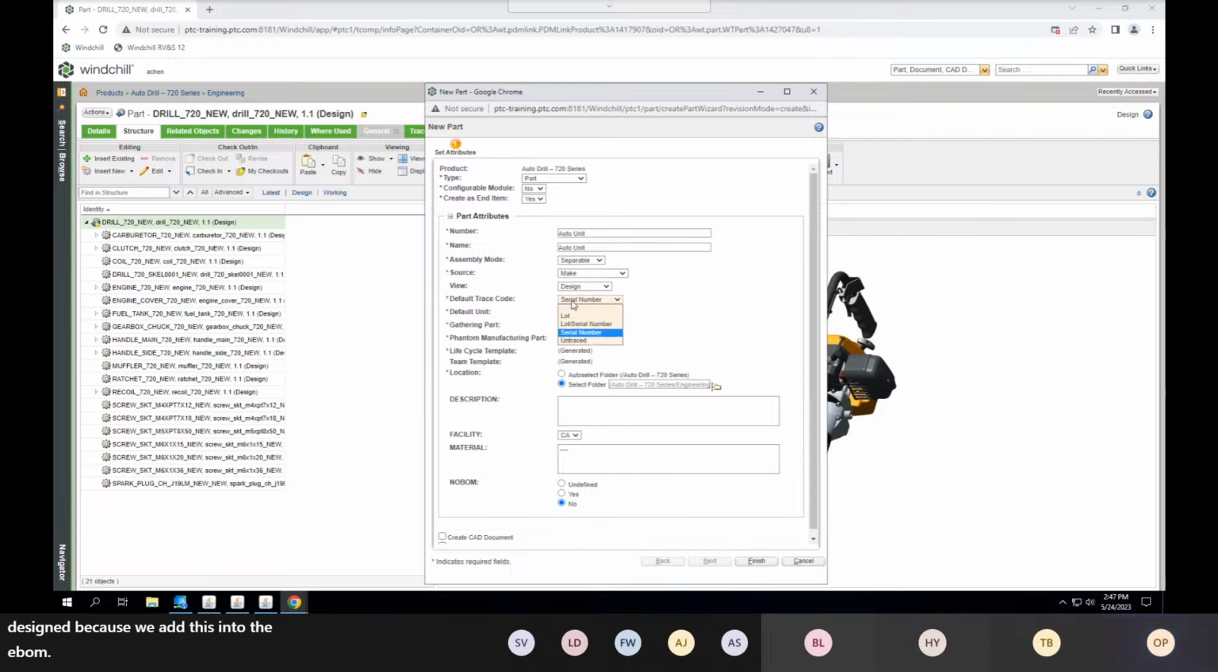Default trace code. This is related to the fact that you can add the lot, the serial numbers. Default unit. You have multiple units in here. Gathering part. A gathering part is not representing an assembly, but it's only a part that is gathering multiple similar other components. Phantom manufacturing part, this is for MPM link, facilitating some manufacturing processes. Lifecycle team template are generated.